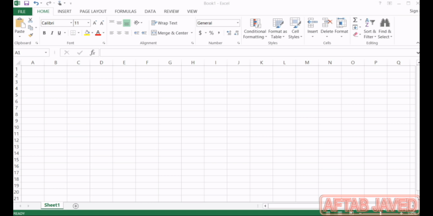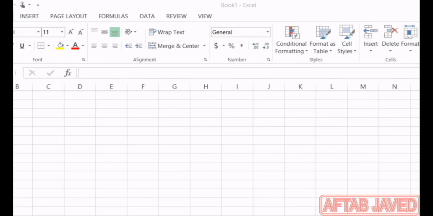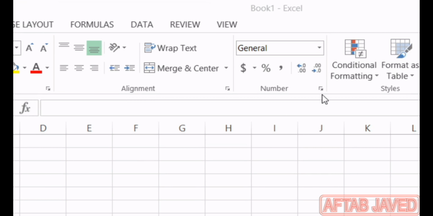Excel has a lot of commands, and a good deal of them are on the ribbon, but not all of them. And some of them are hidden under launchers. Launchers are those little arrows on the lower right hand side of some of the groups in your ribbon, letting you know that there's more information or more commands beyond what you see.